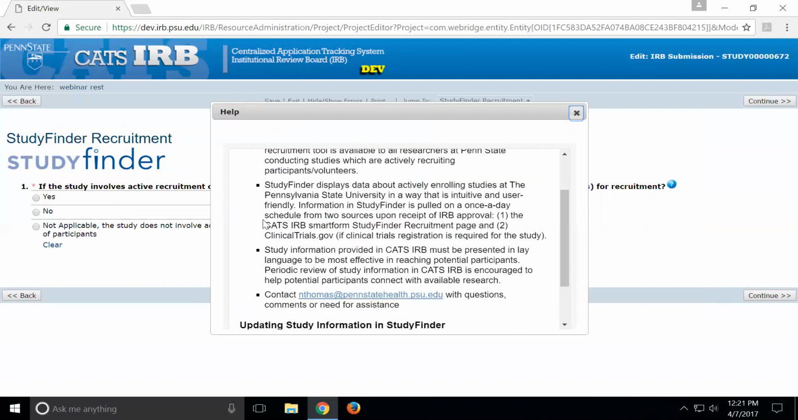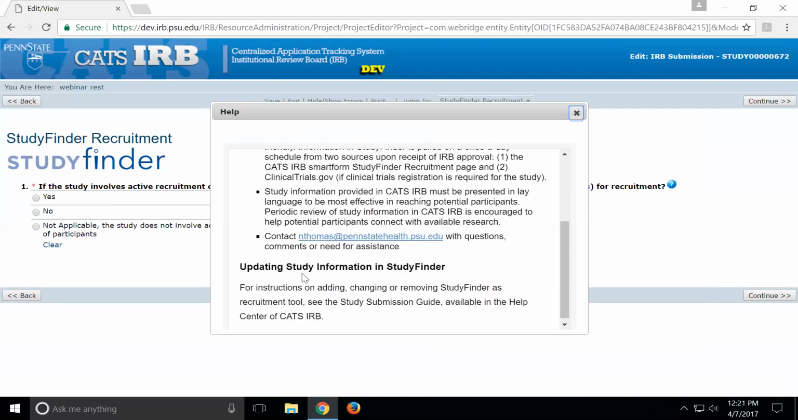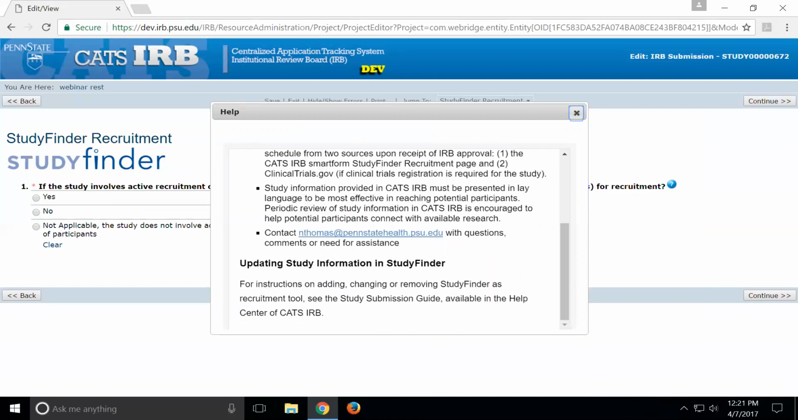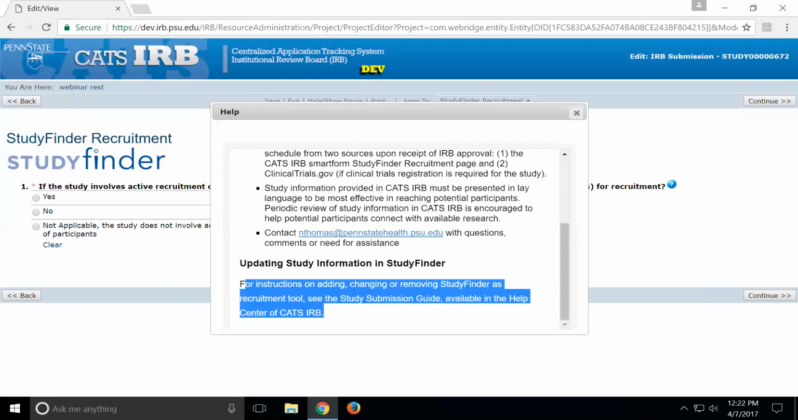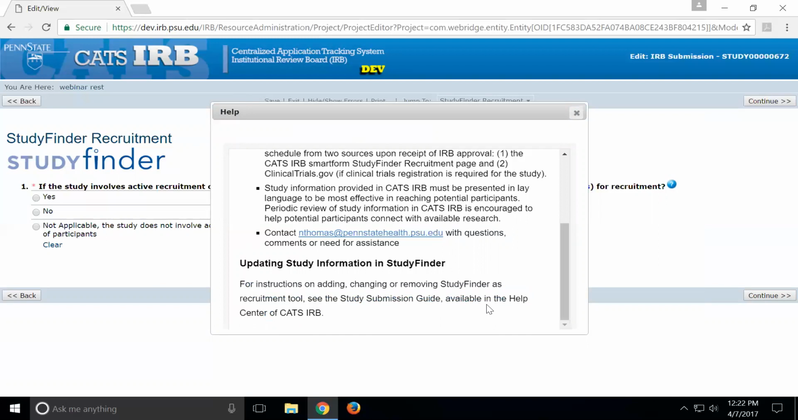And this covers basically in a much shorter way what Neil just reviewed with you, where it came from, why we're doing this, what it is, who you can contact if you have problems, which that's Neil, you just met him, and what to do if you want to update your StudyFinder information. We've made a pretty strong rule when we moved to CATS IRB from PRAMS to stop putting the same information in duplicate places. So you'll see here that we're directing you to the study submission guide, which is available in the Help Center if you need step-by-step instructions.